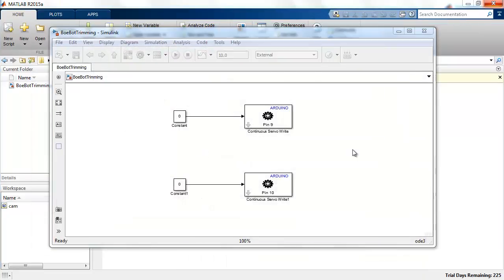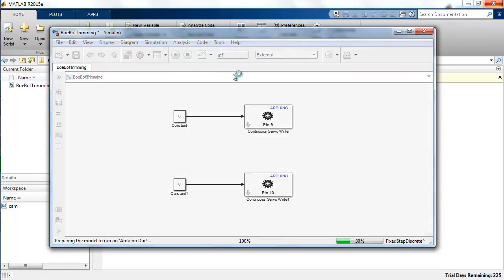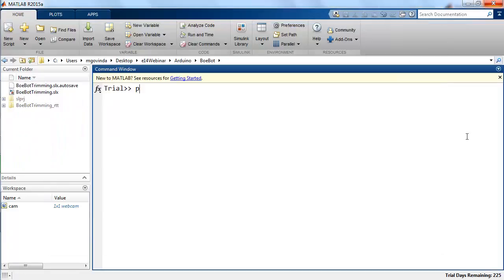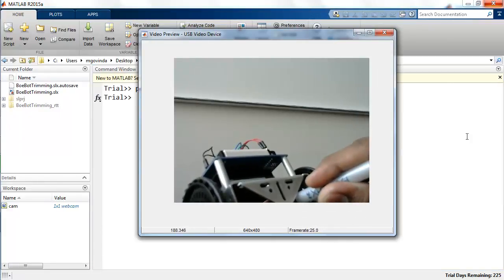The workspace now has a cam object that represents the connection that MATLAB has made to a webcam. I'm going to use my webcam to show the centering process as I'm doing it while Simulink is still sending 0 velocity command to the servos. I changed the value to infinity so that I can get enough time to finish the process. The preview function here can be used to show the webcam output on my screen.